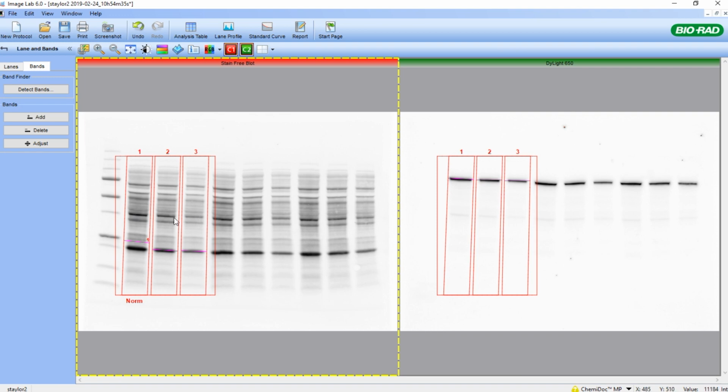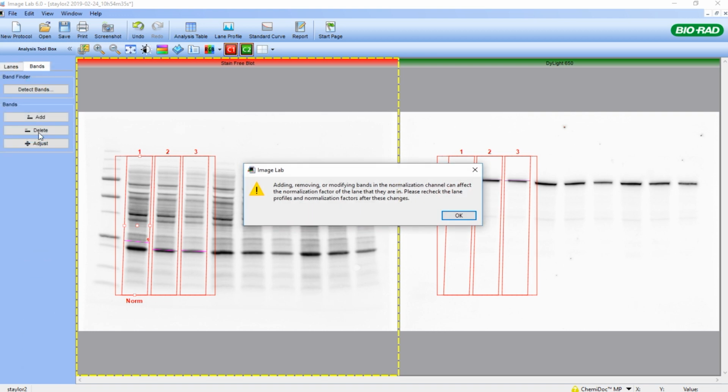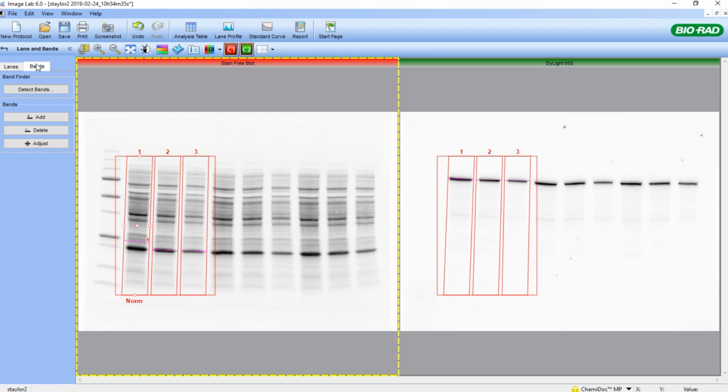For the stain-free blot image, there are two ways to select how to normalize. We can either normalize by total protein, which would be all the proteins in the lane, or we can normalize by a subset of proteins in the lane, and that's actually my preference. So if I click on bands, in the lanes and bands tool, and then after I've selected the lanes, of course, I would select bands, and then I would add individual bands, which I did here, one band per lane.